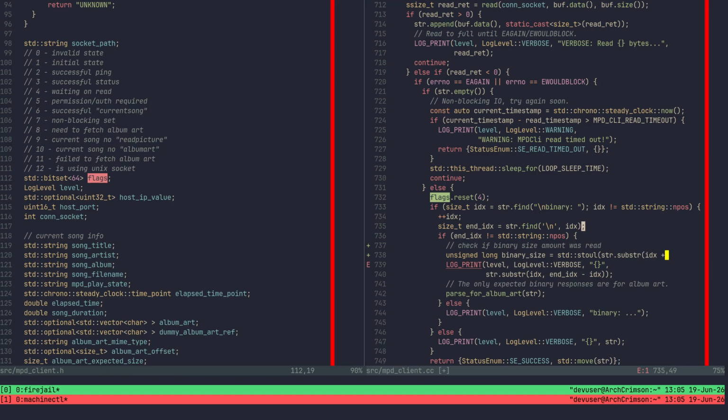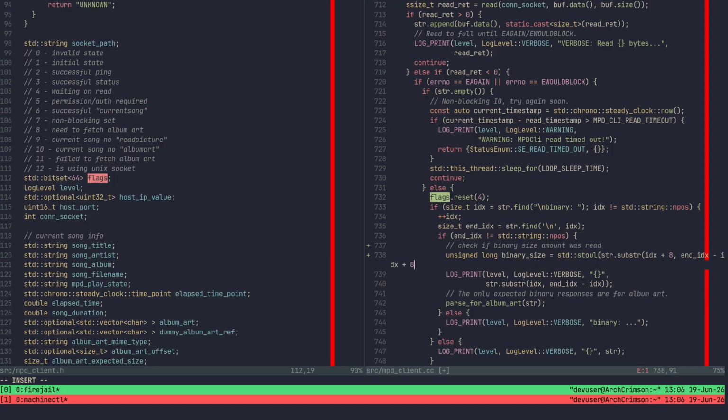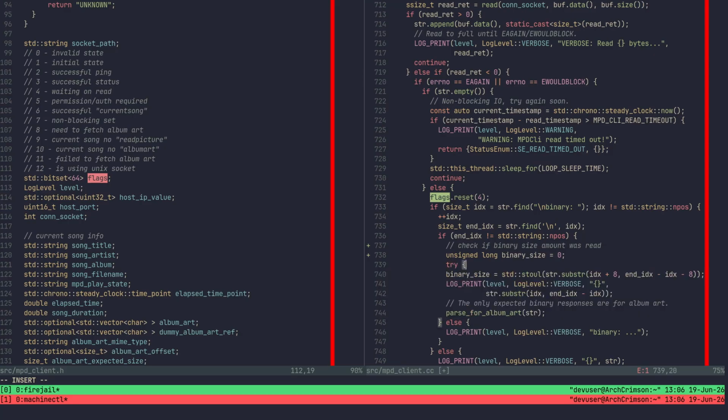Some weird handling of string substring. I have to get the number and its position in the data that was read, which is IDX plus 8. And then I have to also get the length of that substring I want, which is up to end IDX. So it's end IDX minus (IDX plus 8), or without parentheses, end IDX minus IDX minus 8. Basically the substring of just the number in the binary size sent by MPD.